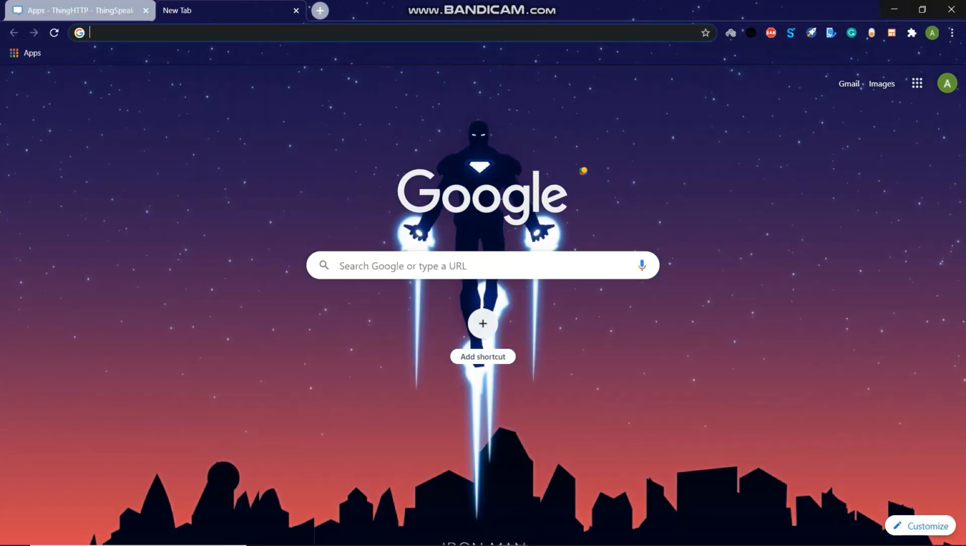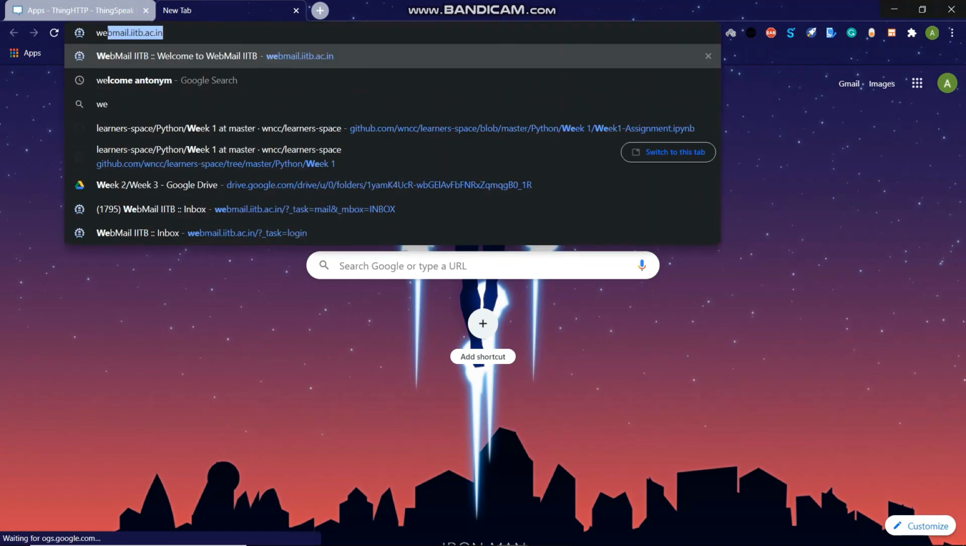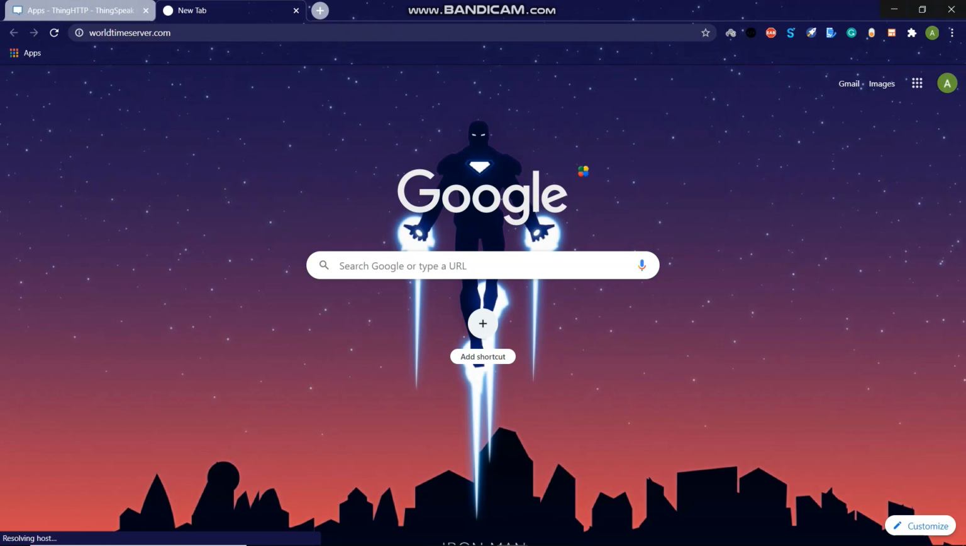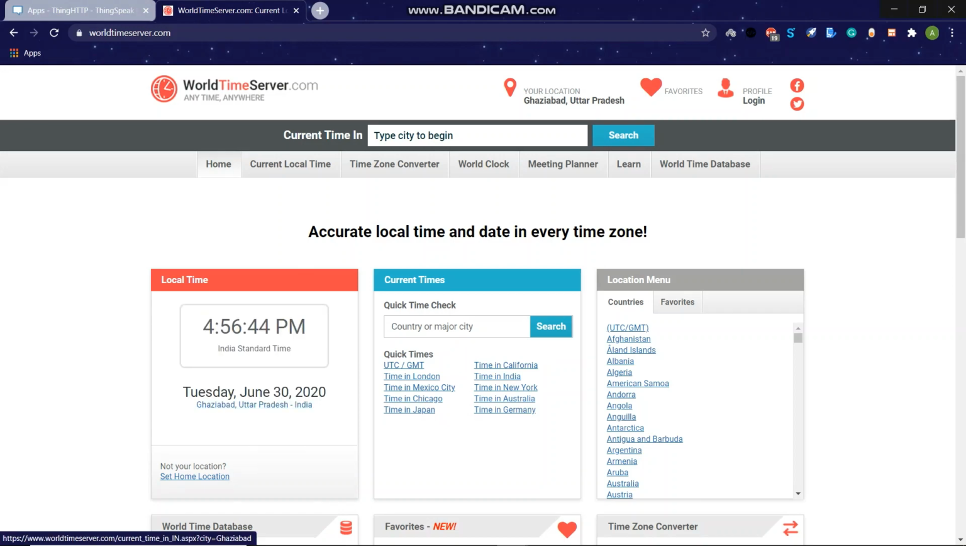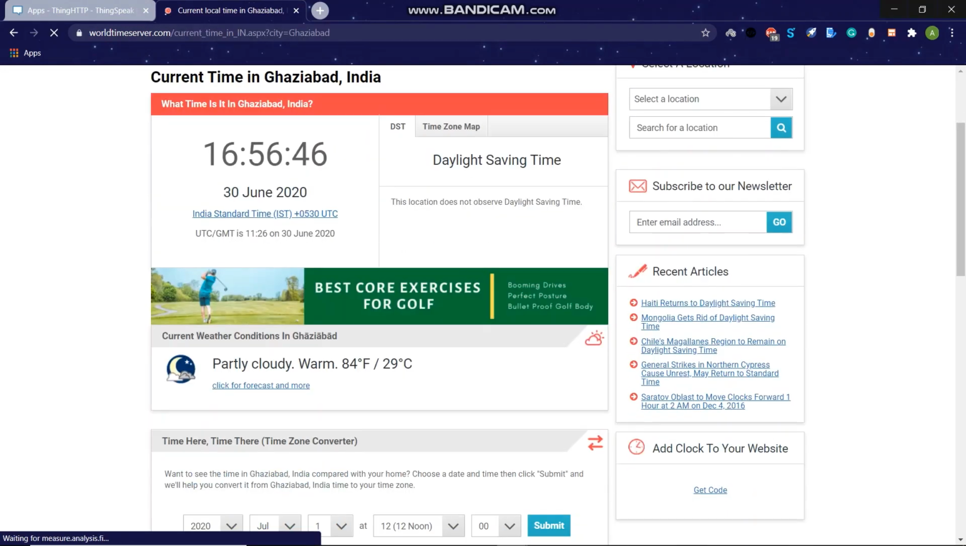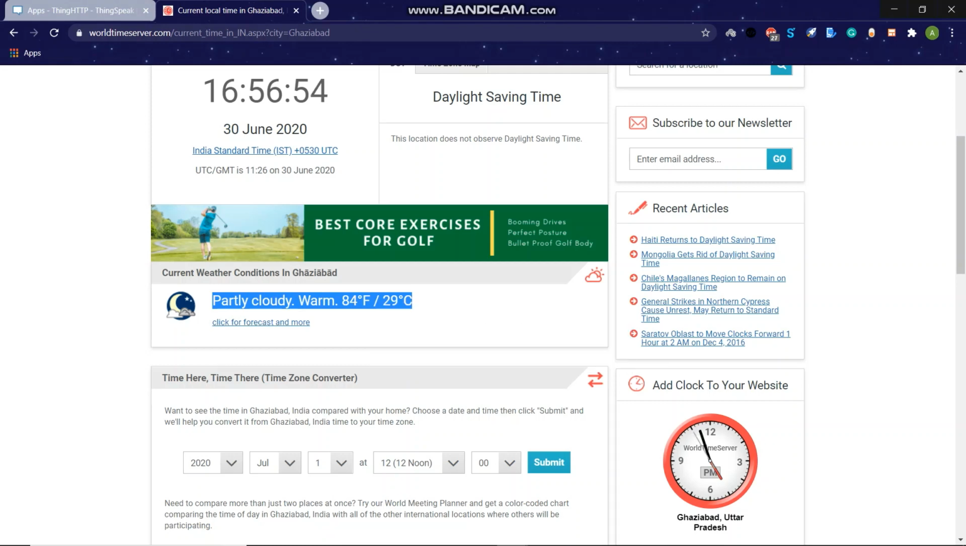So guys, now I'm going to open any source from which I want to fetch data. Suppose I open worldtimeserver.com. Now I will just click on this link to open the local page, and then I will copy this, and I will click on inspect.